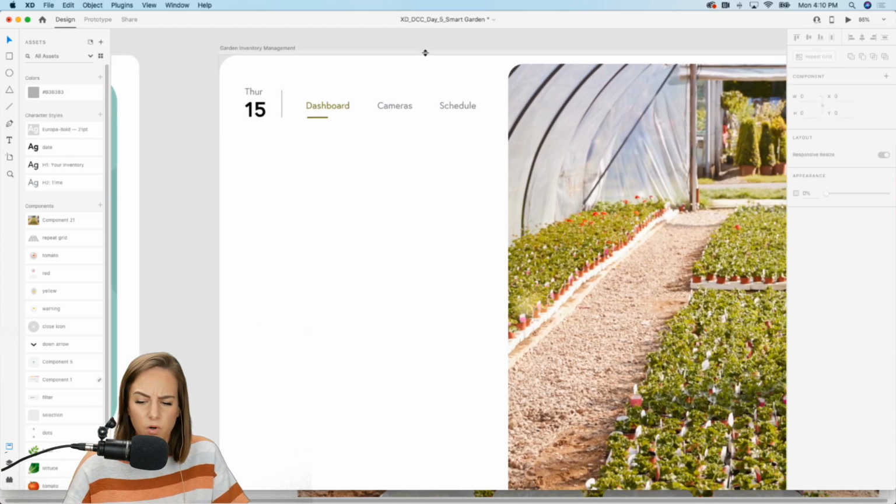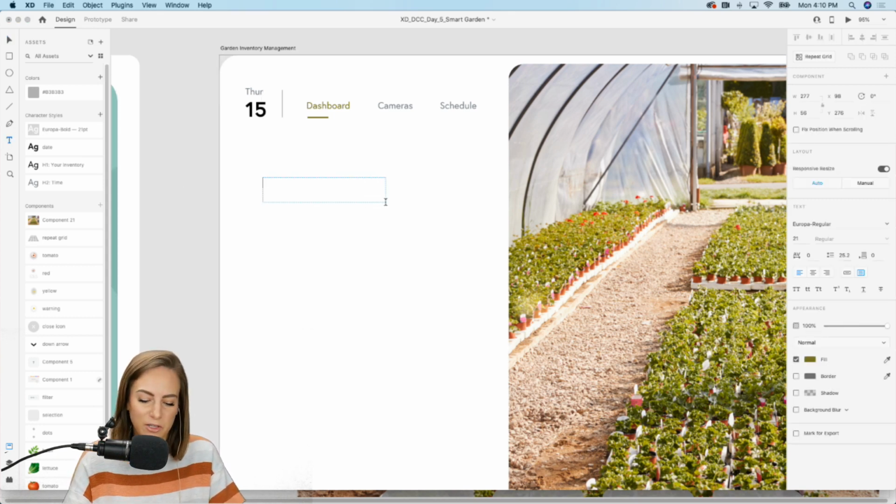So on a dashboard of like gardening stuff, I'd probably want to see what all I have planted. So my inventory. So let's just say your inventory. And we'll put this on the left.